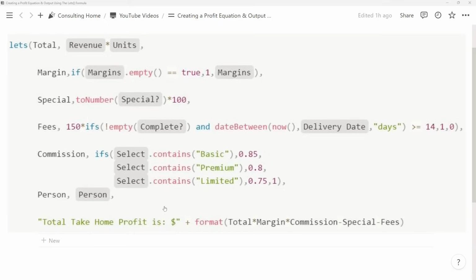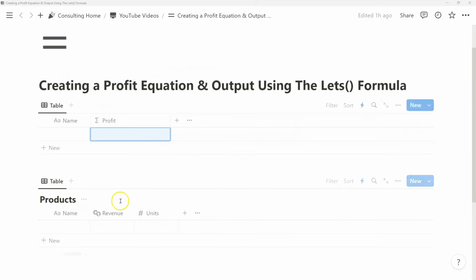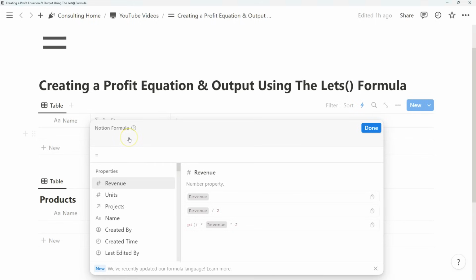Feel free to skip ahead if you're already familiar with basic Notion formula functions, as we'll get started here with just the basics and slowly and iteratively build on it and integrate the other properties that we might want to use. I have a products database with revenue and units, and then a formula function in that same database titled profit. We'll begin by using the let's function.